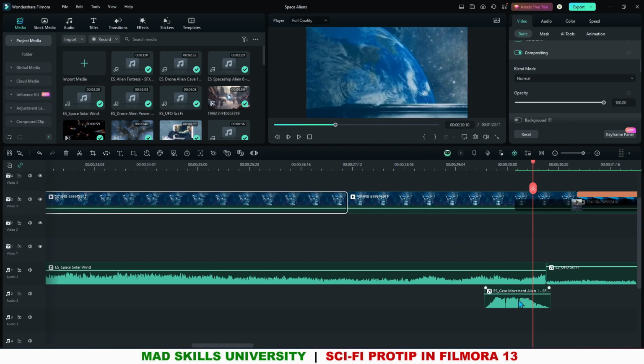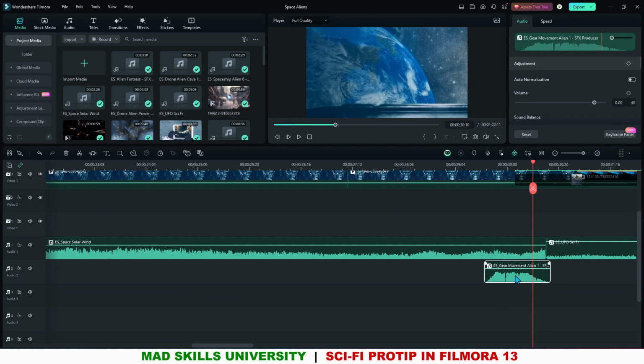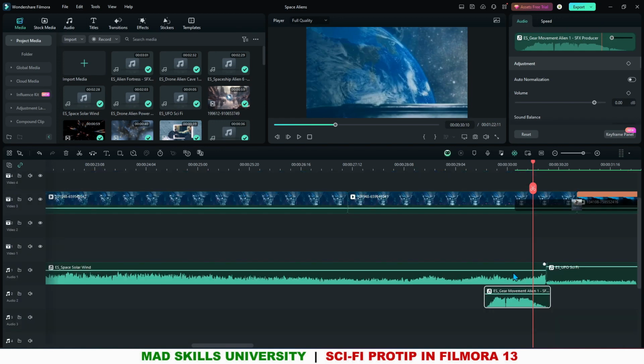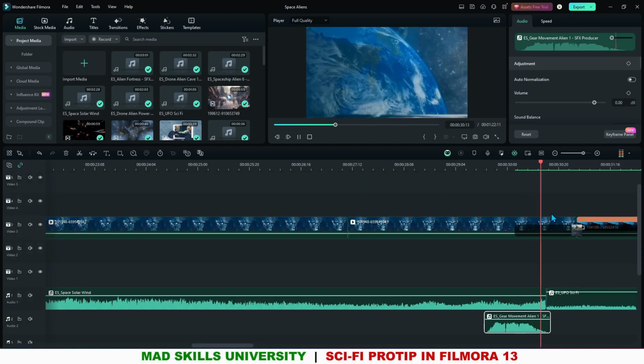I inserted a noise here. It's called a gear movement alien 1. But again, any kind of screeching noise. And this was in my storyboard saying, hey, they know we're coming type of thing. Transition used here is going to be a basic dissolve.